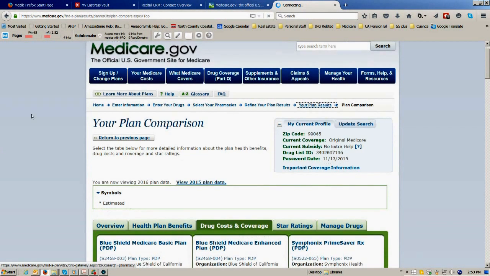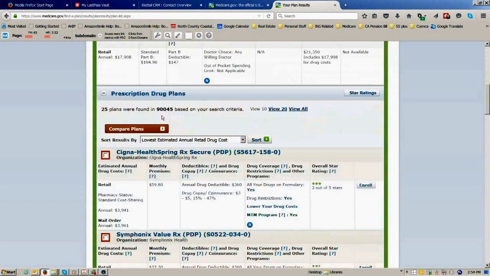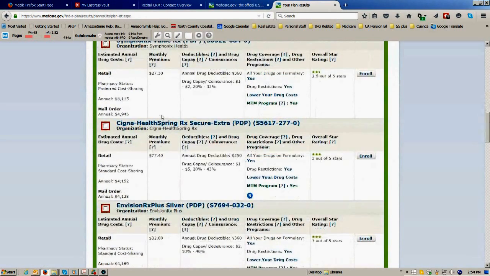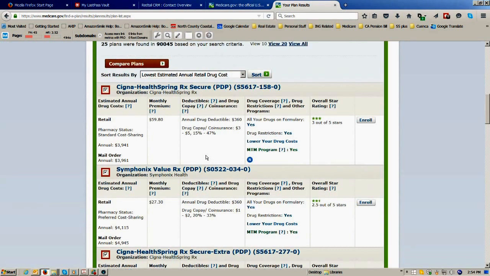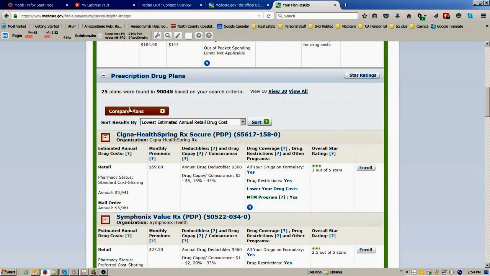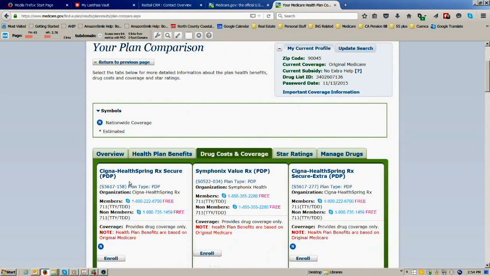So let's take a look to see if the generic version, if you can find a less expensive one, and see how that changed. Now we have Cigna, Symphonics, and Cigna. So do you see how that matters? That's why when we ask you for your drug list and your pharmacy, you want to make sure that you give it to us in the manner that we're asking, because it can make a big difference in the amount of money that you're going to spend.